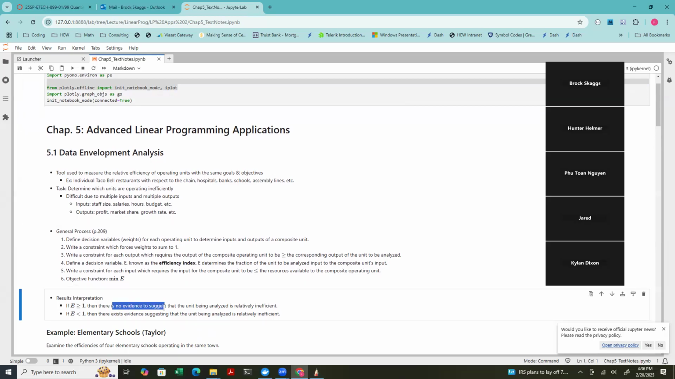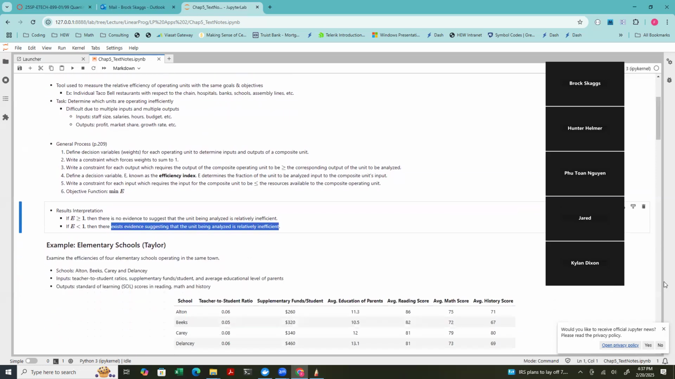Oh, excuse me, no evidence. There it is. No evidence to suggest the unit being analyzed is acting relatively efficiently. So we can't say that it's acting inefficiently, basically. Where E is less than 1, there does exist some evidence suggesting that it is acting inefficient. And we'll reinforce that here as we move into the example.